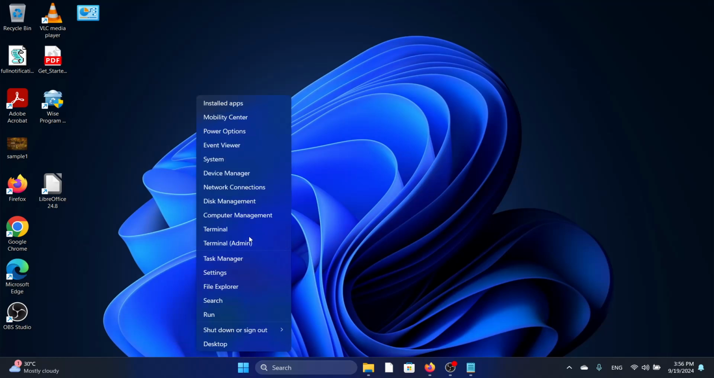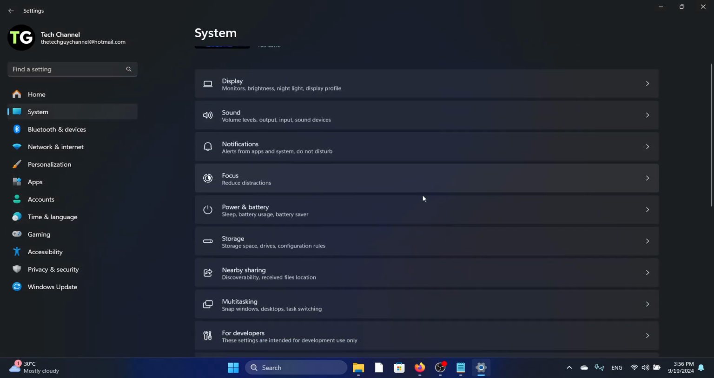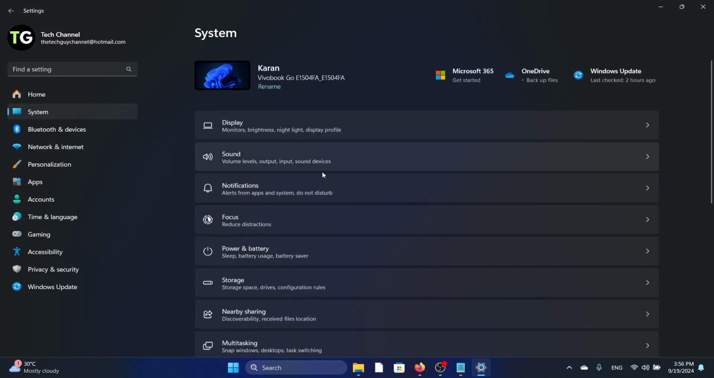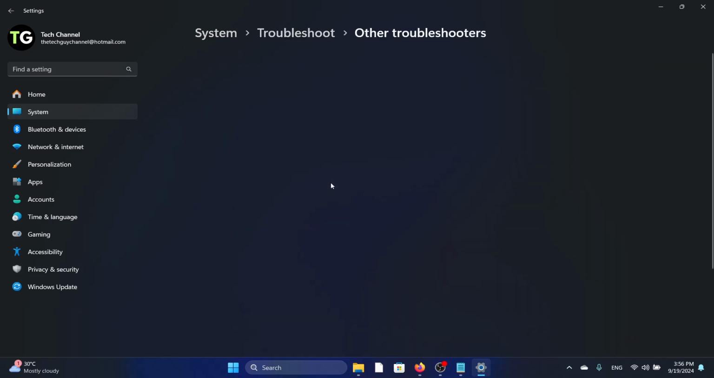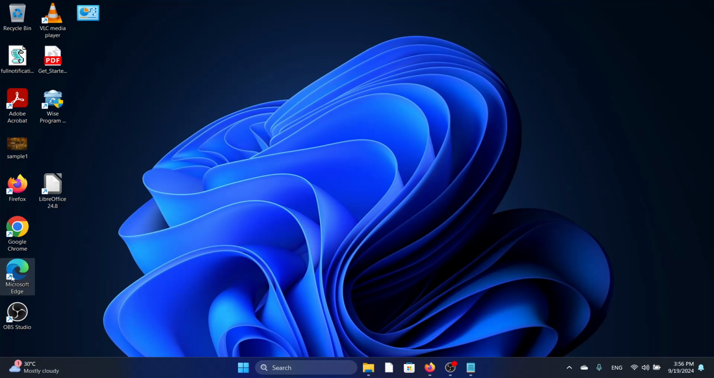We'll right click on the start button, go to settings, and then we will click on system, look for recovery, and then we'll go to system, look for troubleshoot, other troubleshooters, and then we will run the network and internet troubleshooter. Now after that, we can also update the browser.